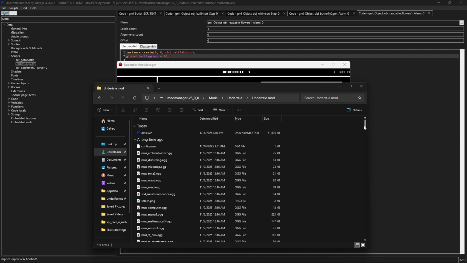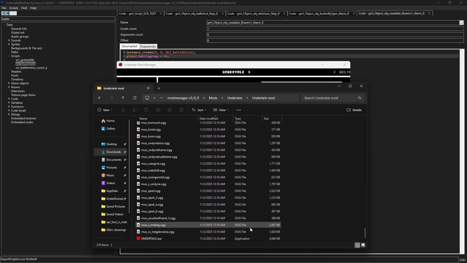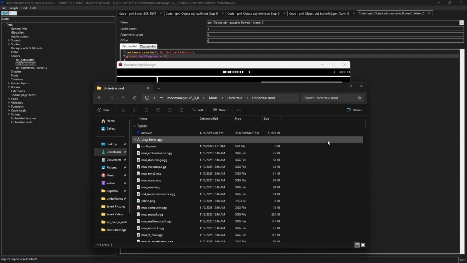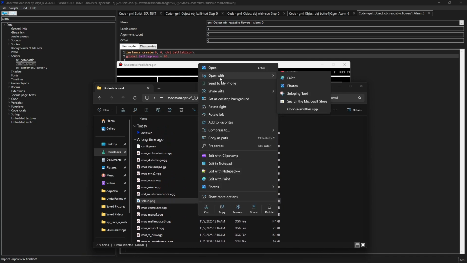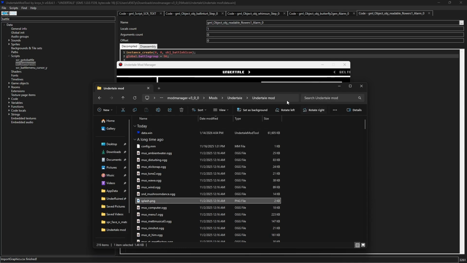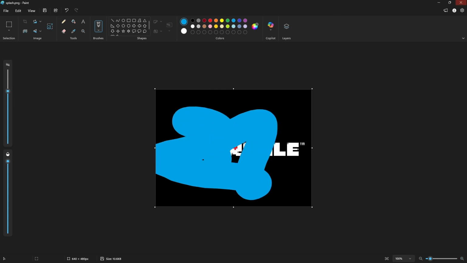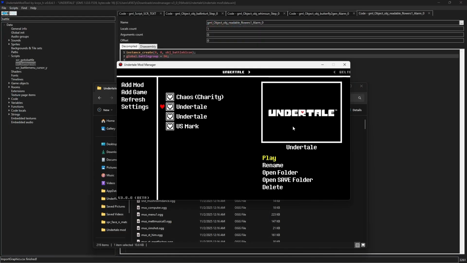Where's it splash? I'm gonna change it just so it looks different, because I literally cannot differentiate the two. Open with paint. We're just gonna quickly add on a huge amount of blue, and then refresh. There it is.